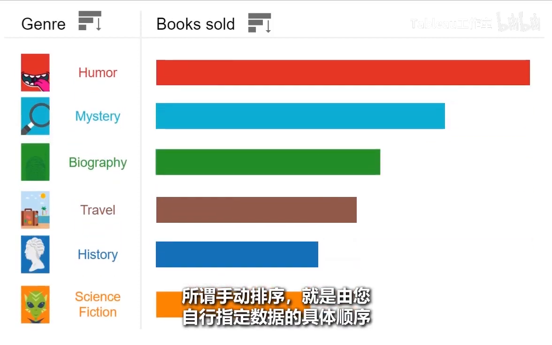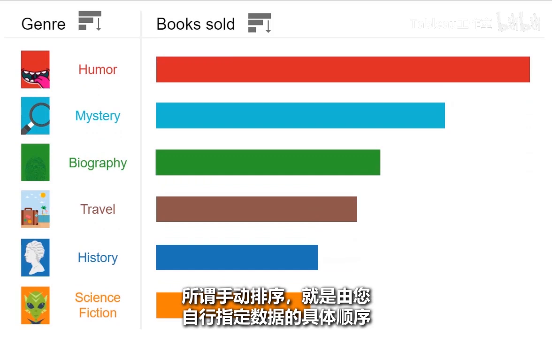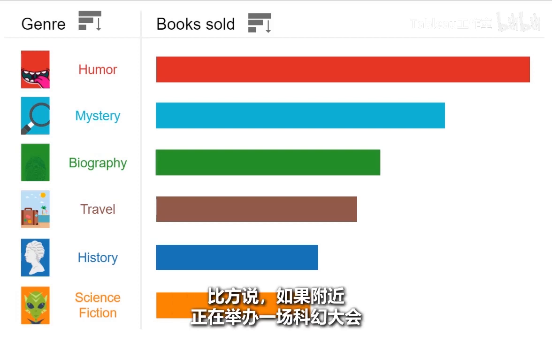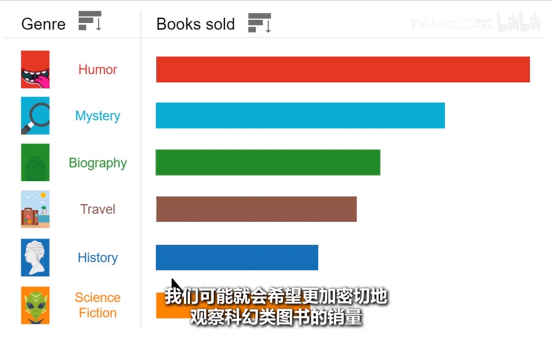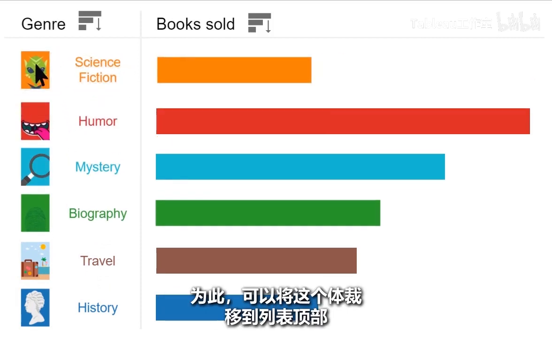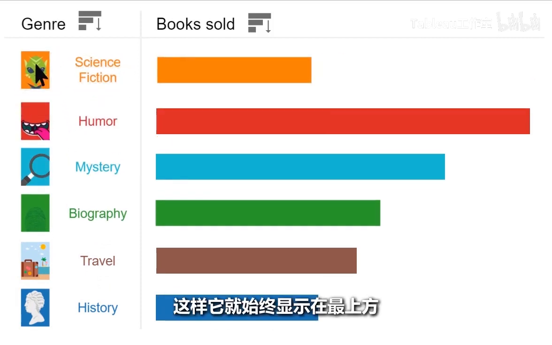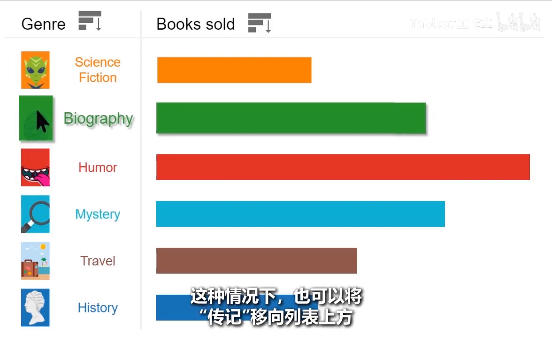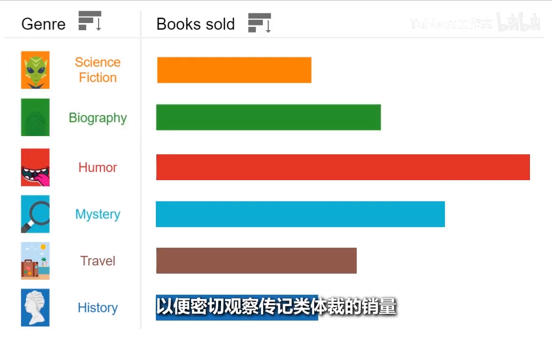A manual sort is a specific order that you want your data to be in. With a manual sort, you tell Tableau what you want. For example, if a science fiction convention were being held nearby, we might want to watch sales of science fiction books more closely. We can move the specific genre to the top of the list so that it's always shown first. Let's say the bookstore has a goal of increasing biography sales. We can move biography towards the top of the list to monitor that genre closely as well.